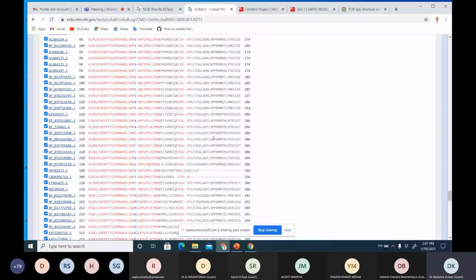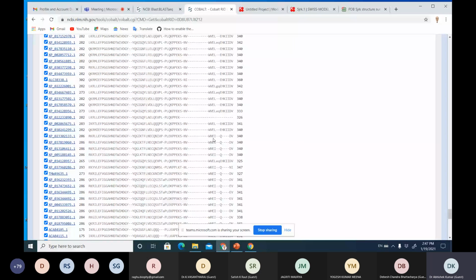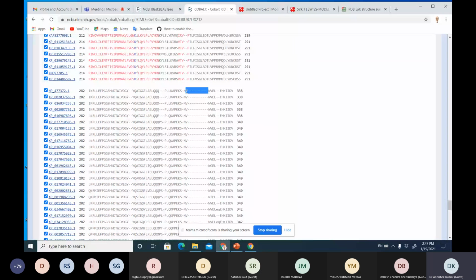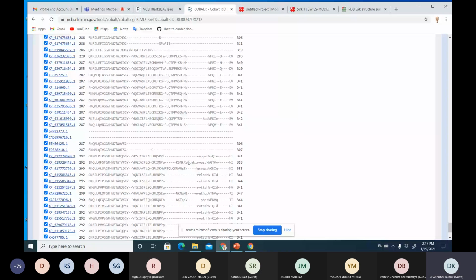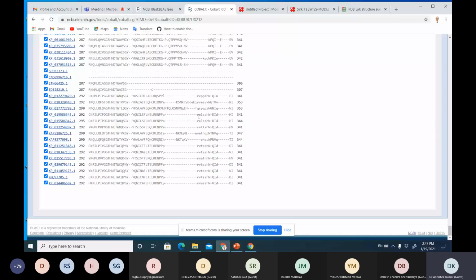Most of the sequences do not have the sequence at this position, but maybe there are some which have it. So this is the gap. Only a few of them have it, and only one has the complete sub-region. But when you are aligning with that many sequences, you will see a gap because of this region.